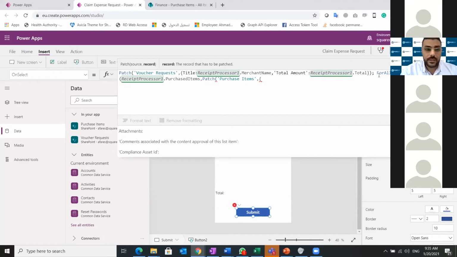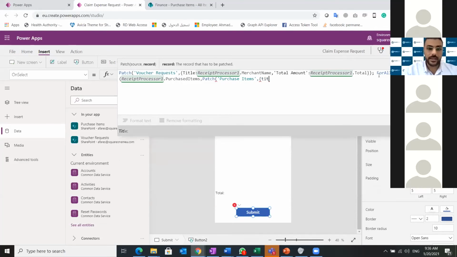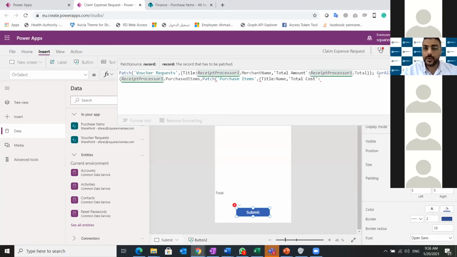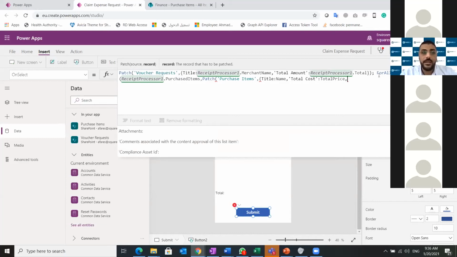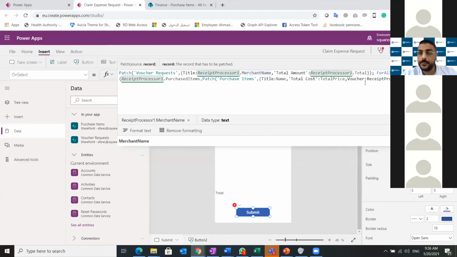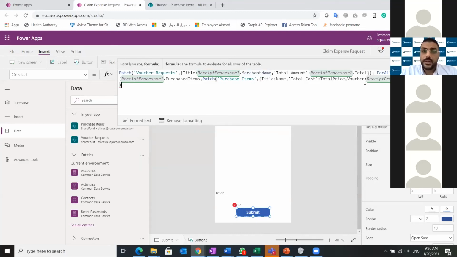Now, what is the data that I want to send? I will send title as an item title, which will be here. If I click, it will be the name of the item. Plus, I want to send the total cost of the item itself, which will be here, total price. And I will send the merchant name, because it's the restaurant name, to be saved inside my application, which is the voucher. Where does it come from? I will take this, just copy and paste it here. Now, the scenario to send the information is done from my side here.